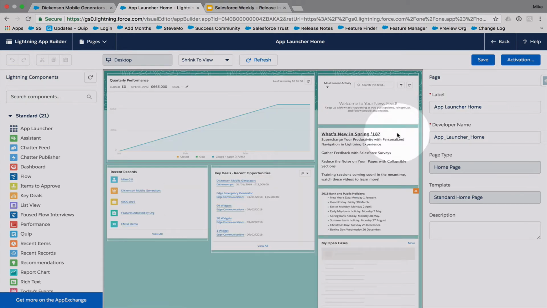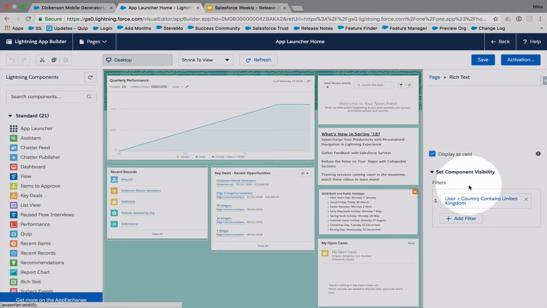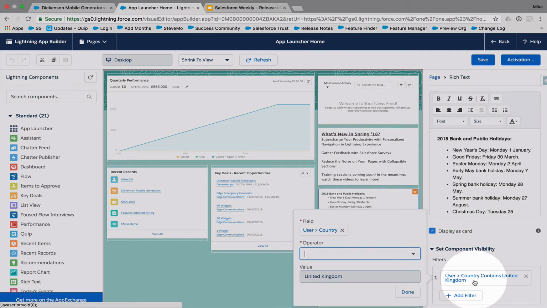And it loads. Okay, we can see we've got a component here, rich text. Now I've set the component visibility based on a user field, so the user country. When it contains United Kingdom, show that component. That's a very simple example of what you can now do. Previously you could do that on pages for objects, but you couldn't do it on the home page.